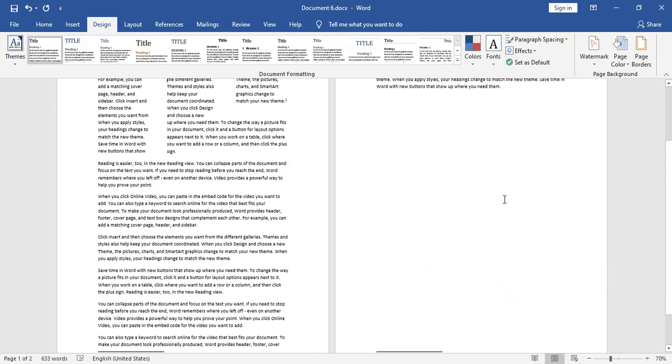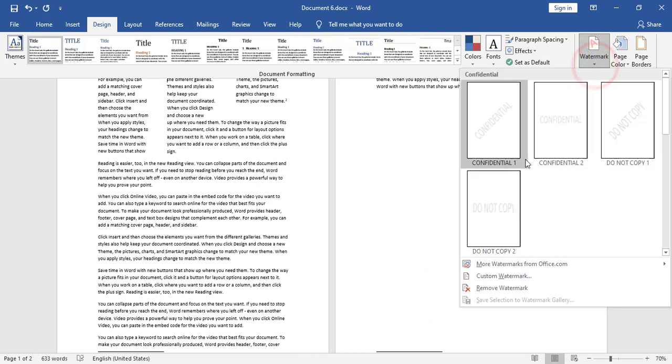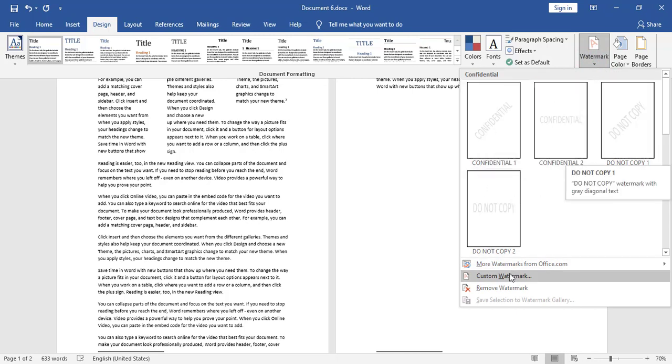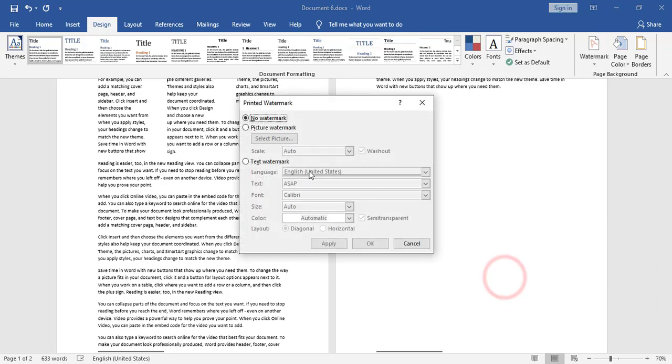So again, to add a watermark, I go to Watermark. I can choose from predefined style designs I have, such as "Confidential" or "Do not copy", or I can customize my watermark. I can choose a picture. I can add a text. For example, here I will add my ID, for example, 11223344.